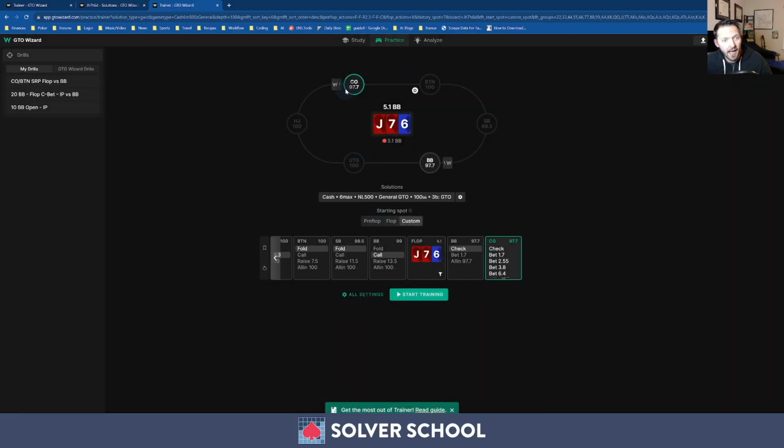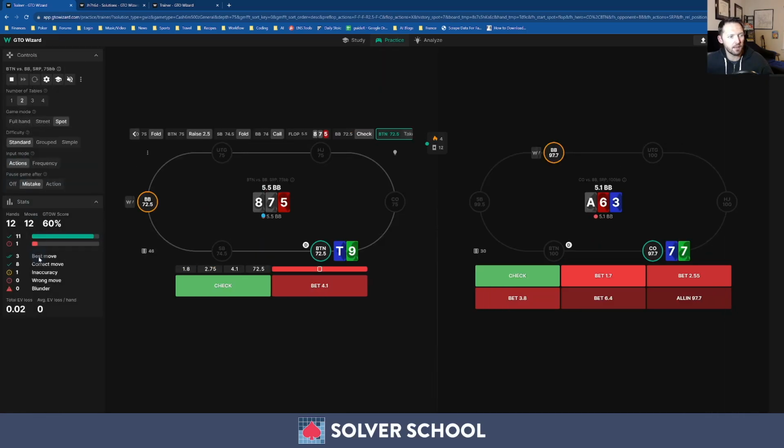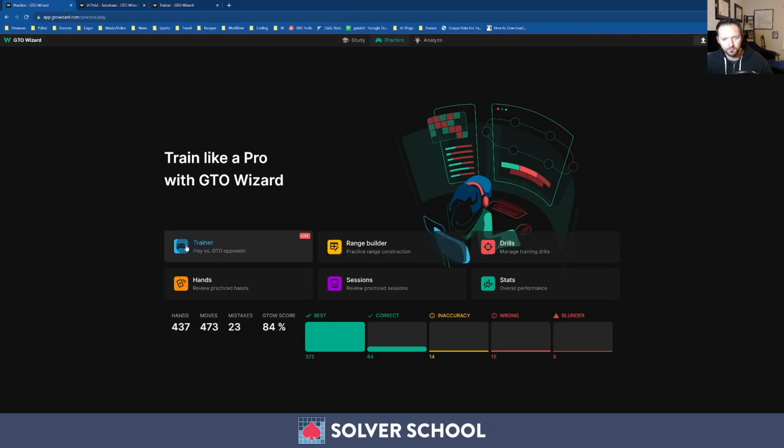I am looking at cutoff versus big blind, right? So I can see in the window here, this is cutoff raise, big blind call, Jack 7-6. I can start practicing off of this particular exact spot. This is my favorite functionality here. I can jump back and forth between study and practice mode very, very easily here. That's essentially the view, and we already looked at the stats. This is the trainer view.